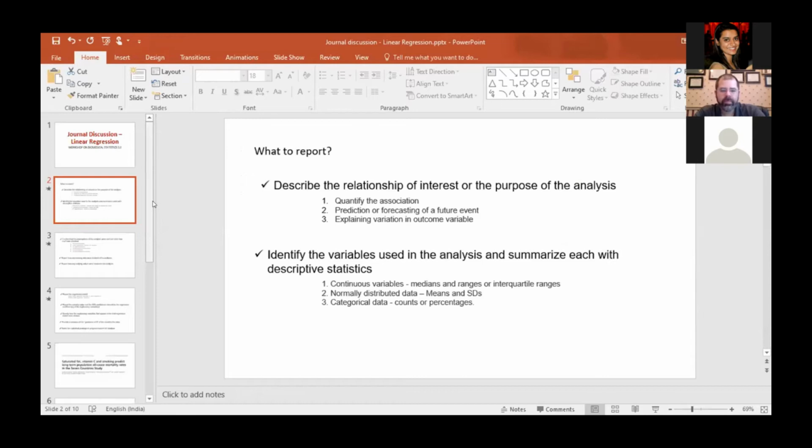You will need to describe the relationship of interest or the purpose of the analysis. So Alden has already spoken about the three major uses of linear regression. That is to quantify the association, to predict or forecast a future event, or to explain the variation in the outcome variable. So we want to describe that relationship very clearly for the readers.